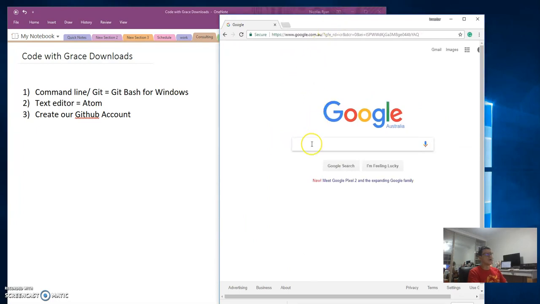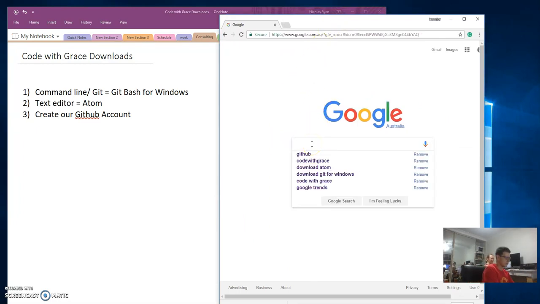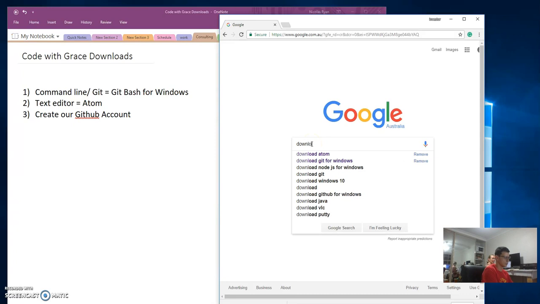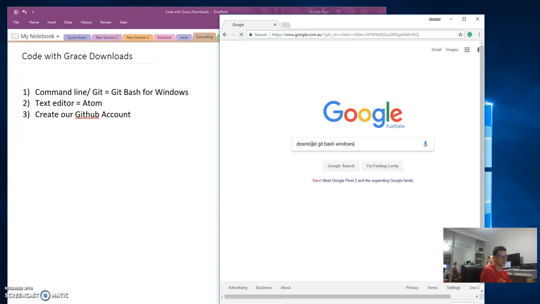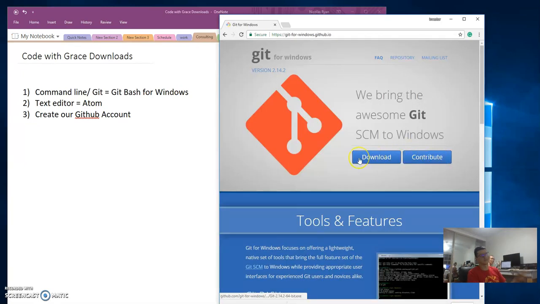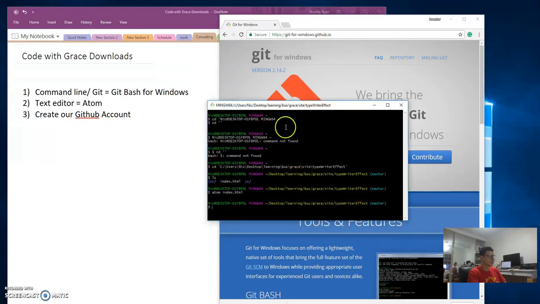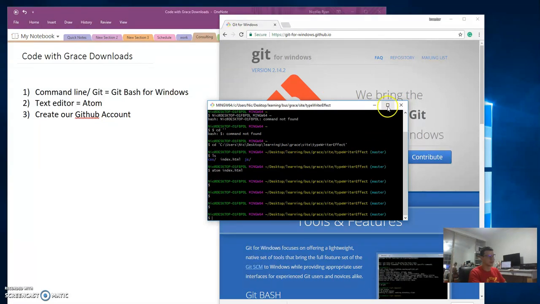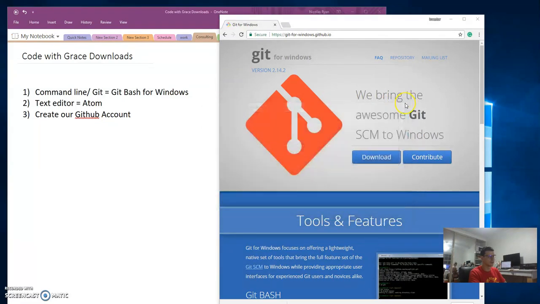So what we need to do first is download Git Bash Windows. There it is. Cool. So Git for Windows, that's what we need. Bang, download, and follow the defaults, and away you go. What that's going to look like is, if I can open it up, I've already got some yucky code there. Anyway, I'll just close that up and open up a fresh one.